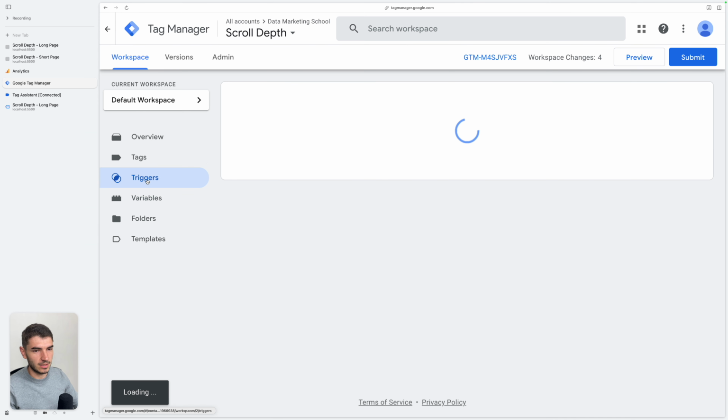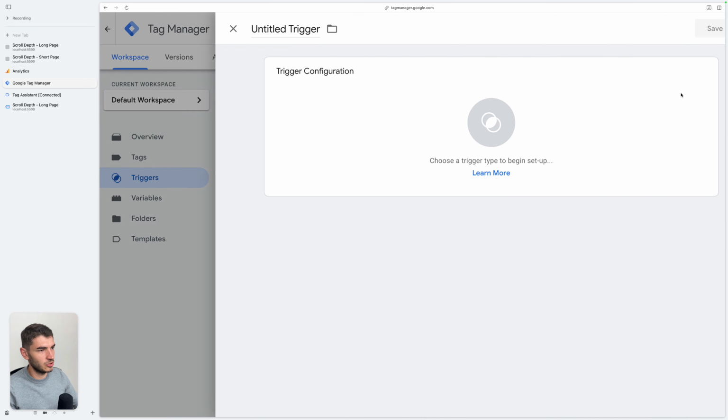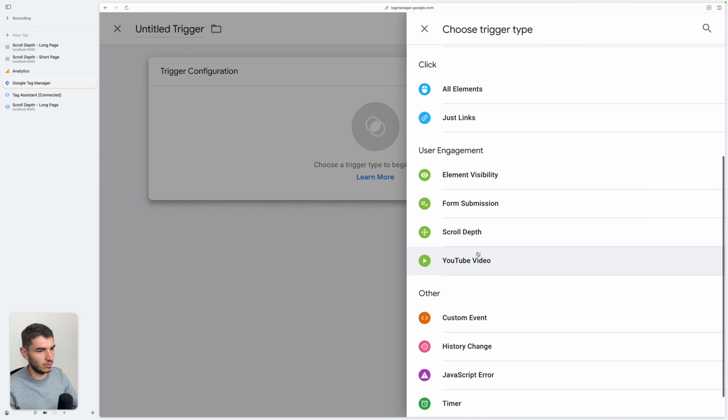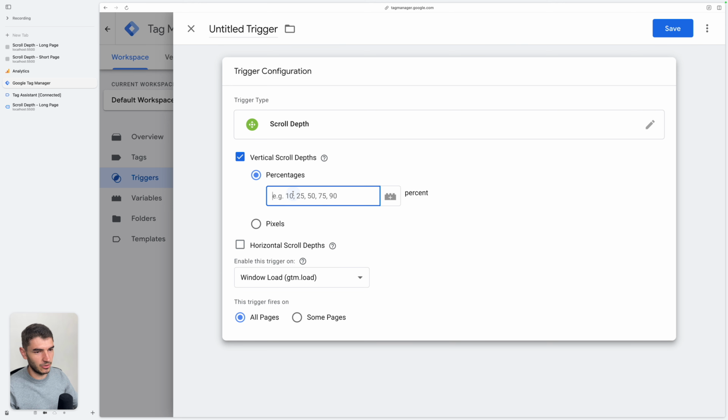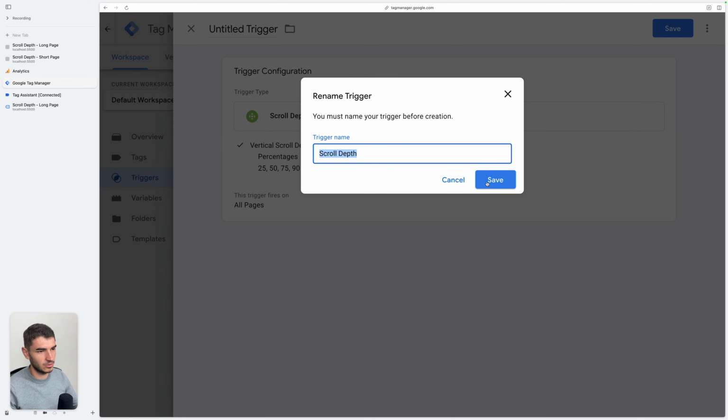And then inside triggers, you can create a new trigger, which is going to be the scroll depth trigger. Here you can check vertical scroll depth, and here you can enter, for example, 25, 50, 75, and 90, and you can save. Just name this scroll depth. You can enter, if you want, the thresholds you've configured, and click save.